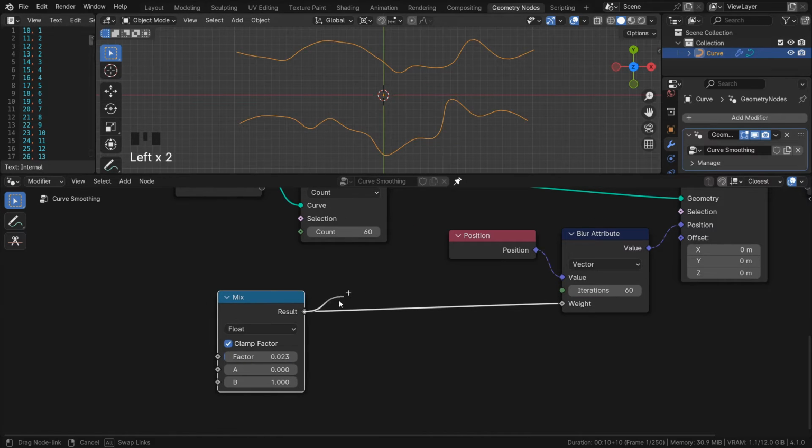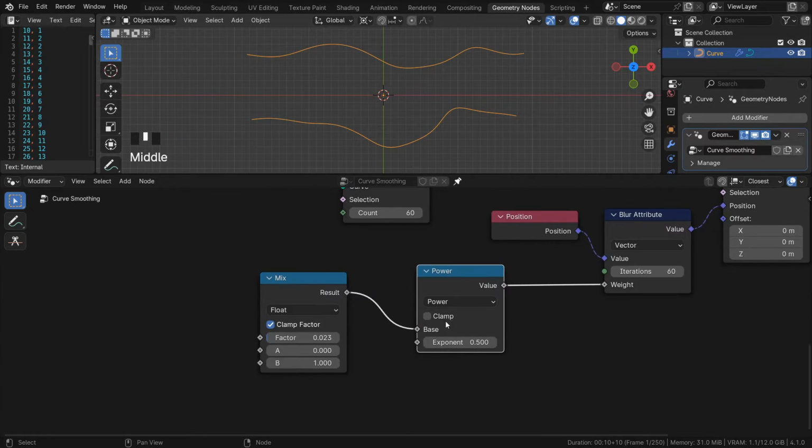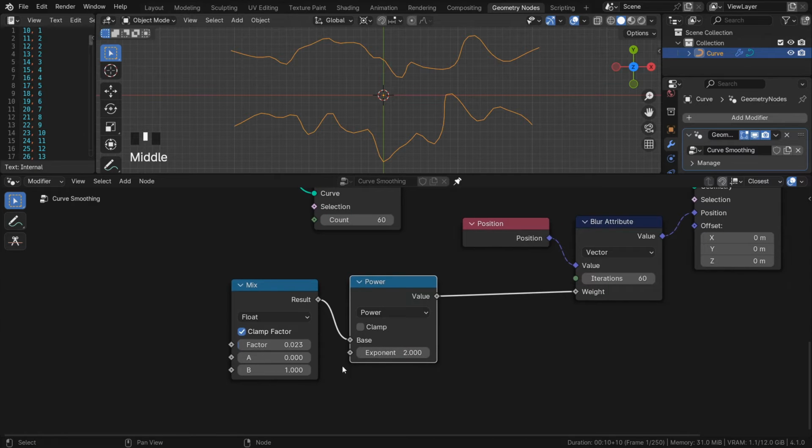And now this thing we can raise to a power. Because this is a 0 to 1 range, any power we raise it on, it still is going to be in that 0 to 1 range. So let's start by squaring it. Yep, I can already feel it's better, much less sensitive now. However, let's cube it.